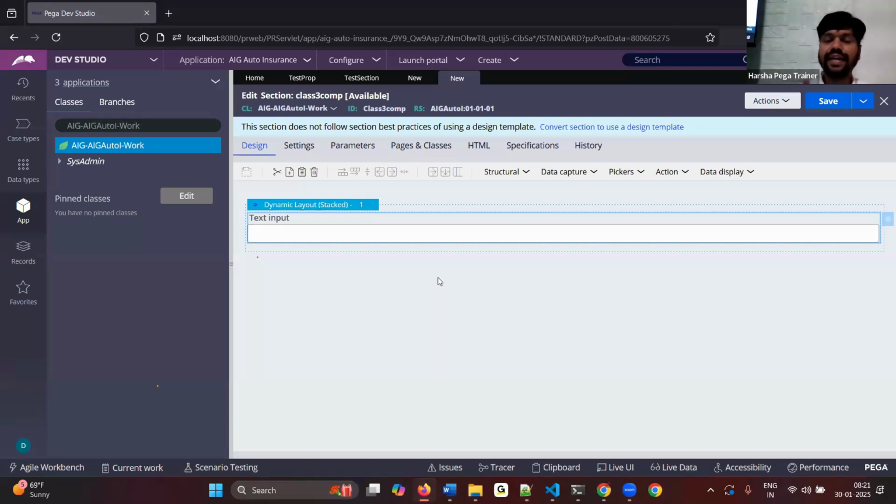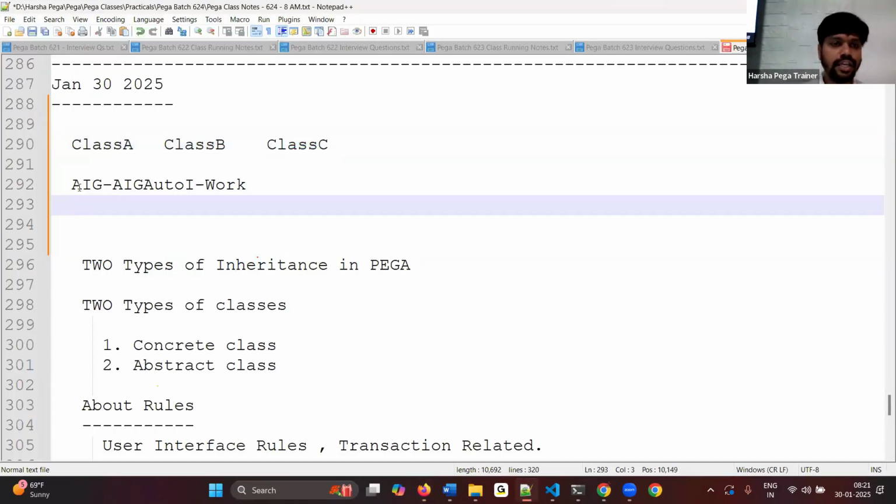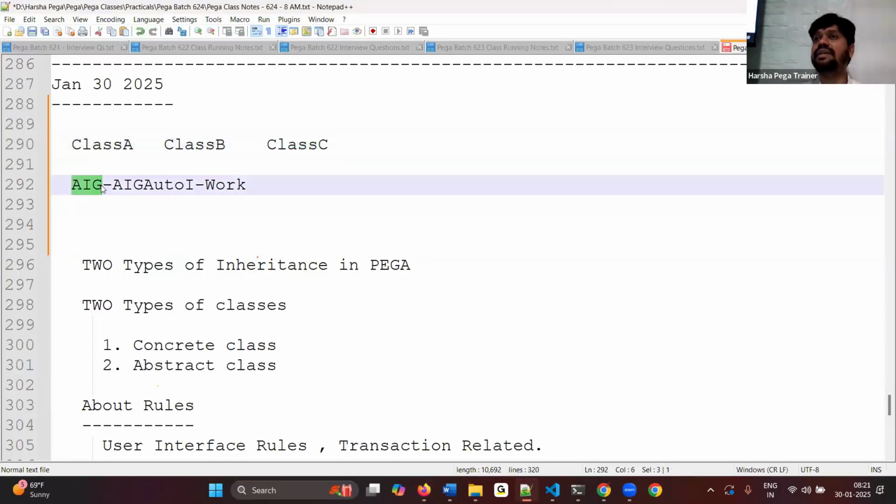Defined or not? Defined. Then how these are defined, let me copy the names of these 3 classes here into the document. I have already copied. Here, the topmost one, whatever you see here, name is AIG. Second one, AIG Auto I. Third one is work. But these 3 are connected. Connected by what? Connected by this symbol. What is the symbol? Hyphen. That is what defines a type of inheritance in PEGA. Okay, it's like a link between 2 classes. You are connecting, right? So this symbol itself represents inheritance relation.